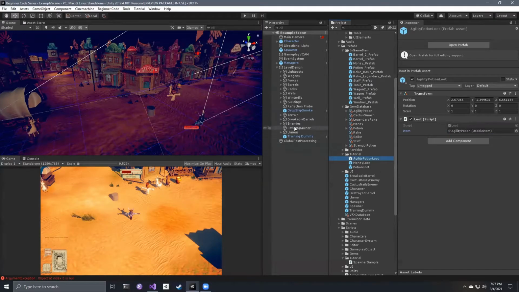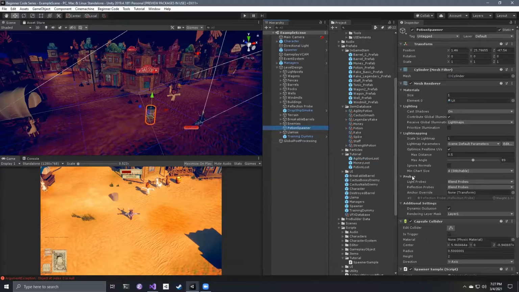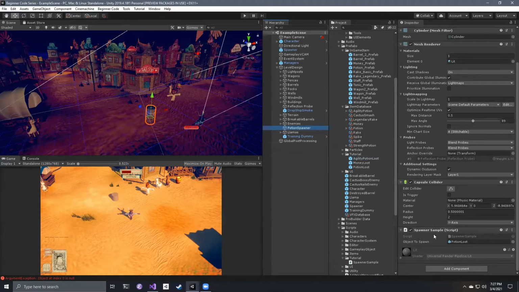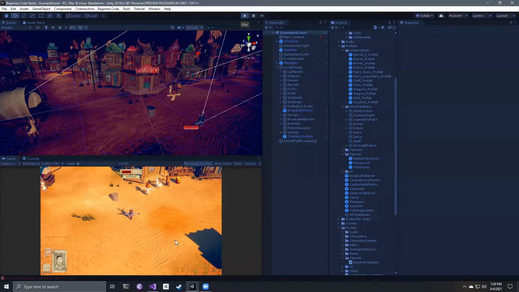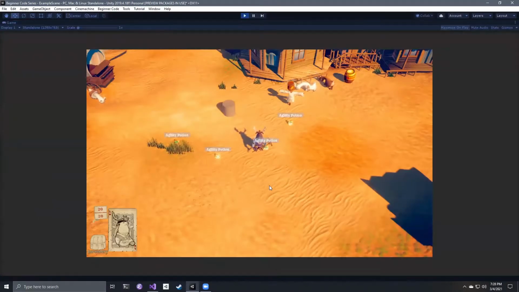Now inside of the potion spawner, we go down to the spawner sample, and our object to spawn will no longer be the potion loot, but our agility potion loot. Okay, let's change that. And now if we play the scene, we should see the agility potion spawned instead of the health potion. And there we have it.